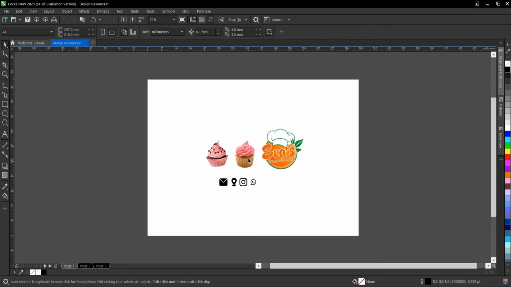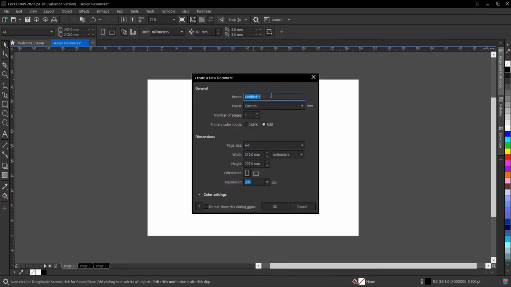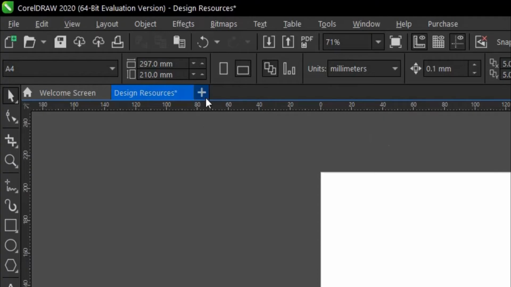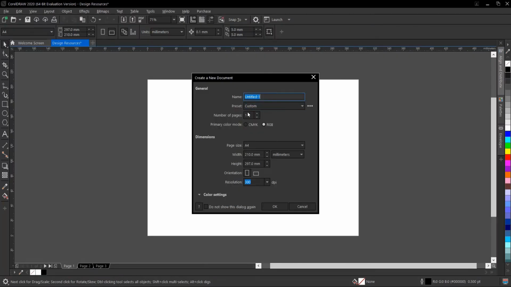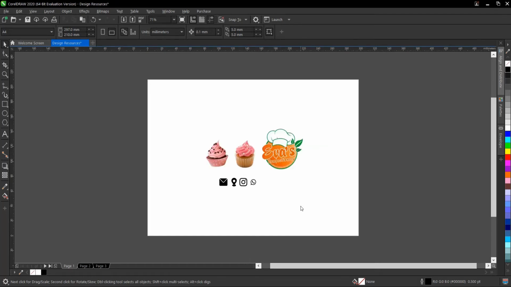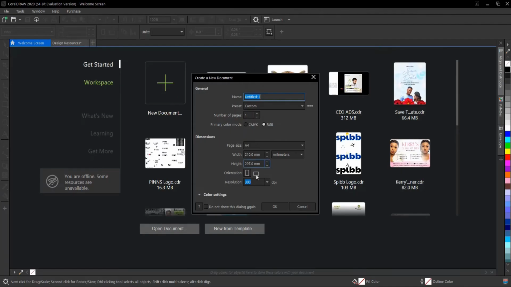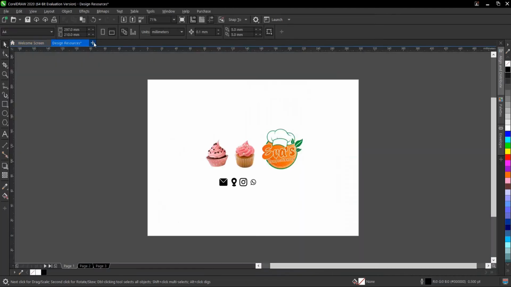First of all, we'll create a new document. There are different ways to do it. You can hit on your keyboard Control N, then this dialog box will appear. Then you do your settings. Or you come to this area where you have start a new document. Or you go to the welcome screen, then click new document, whichever one is okay for you. I prefer this or the shortcut key Control N.